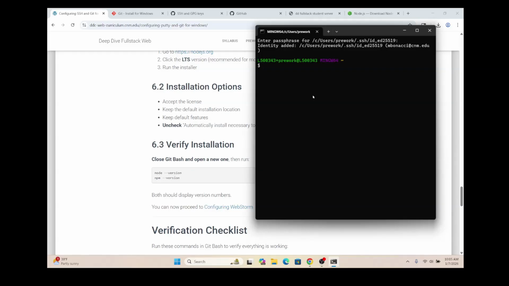Let's check to see if we have Node installed properly. We'll type in node --version and hit enter. And you should have this version number or higher. And let's double check too. We have NPM, which will come with Node. We'll do that by typing in npm --version, and you should have this version or higher. Awesome. We are now ready to continue with the pre-work.